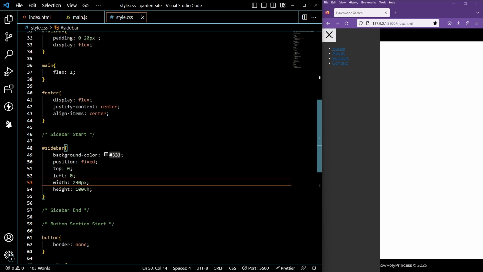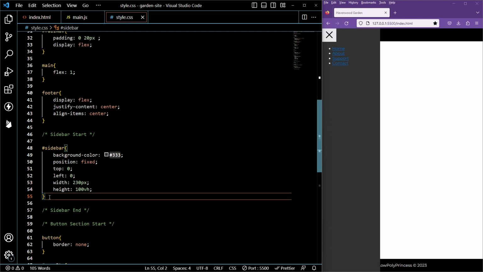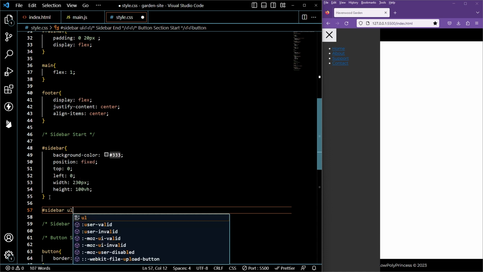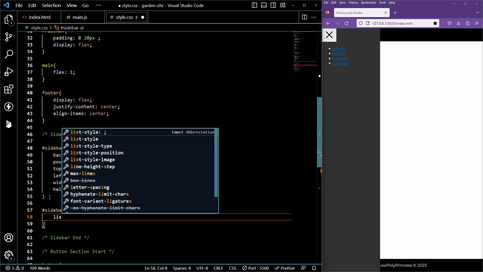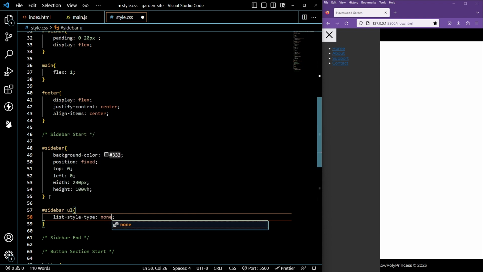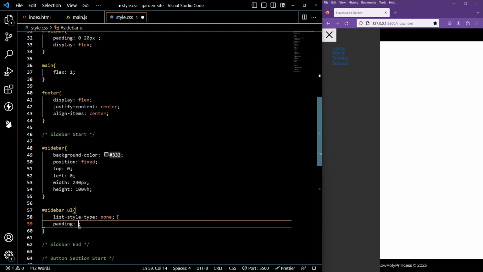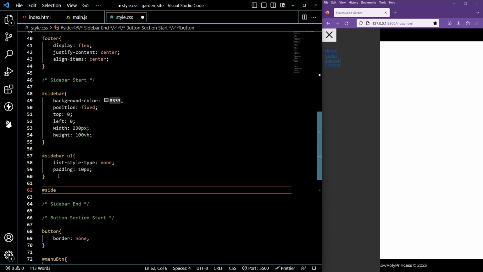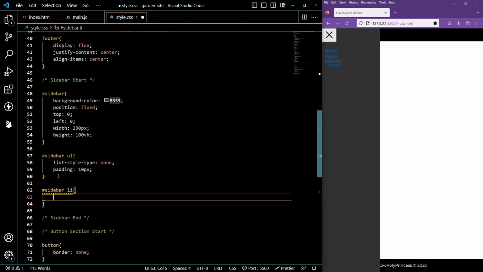Let's go ahead and target the unordered list. So this unordered list, we'll target the sidebar first, and then the UL of the sidebar. So let's say that the list style type is going to be none, so that way it removes the dots. Awesome. For our padding, we're going to add 10. All right, let's target the LIs. For the LI, let's give them some padding of 10 pixels. That looks really jazzy.